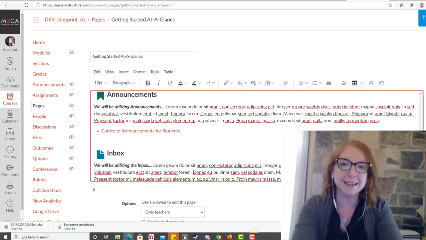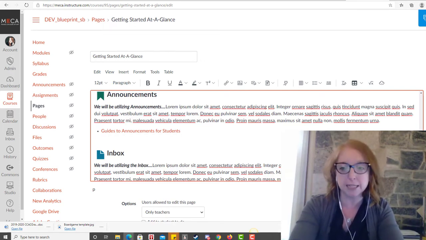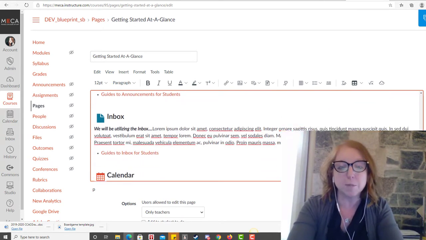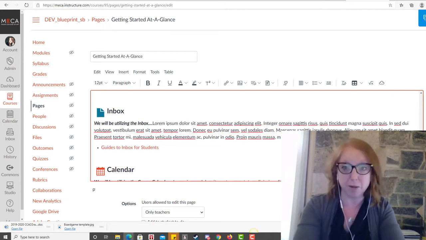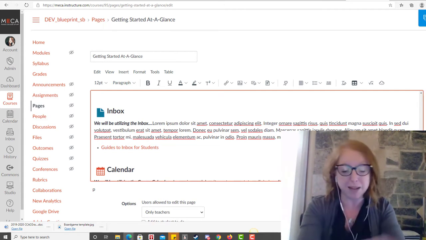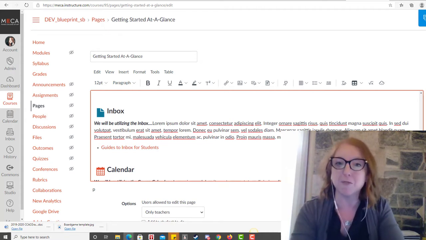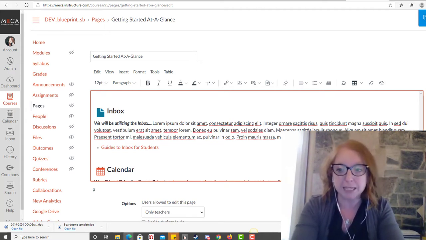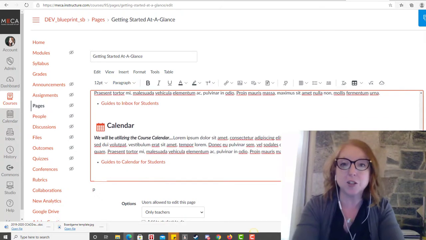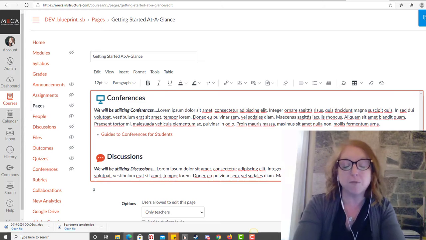For instance, will you send an announcement every week with course updates? Will you be using the course inbox to send a group email to everybody so that you don't have to type in everybody's individual email address? You can just click that email button right here in Canvas and get everybody all at once. Will you be using the course calendar to help students navigate their to-do list? Will you be using conferences to meet with students in real time?